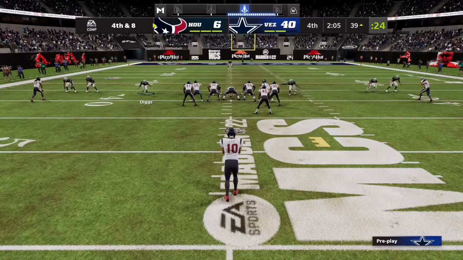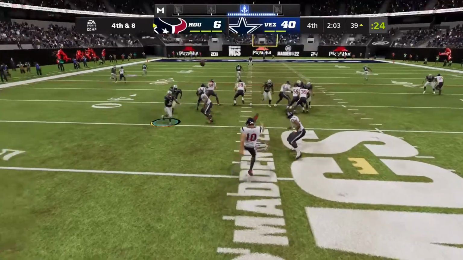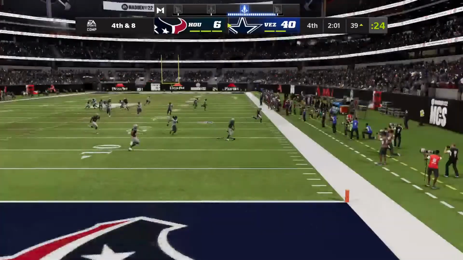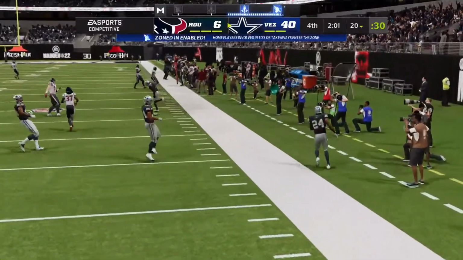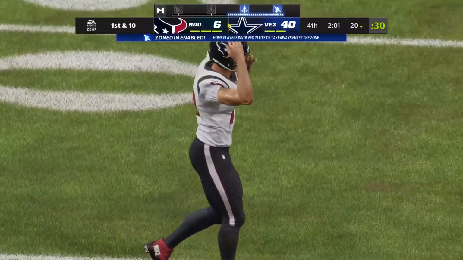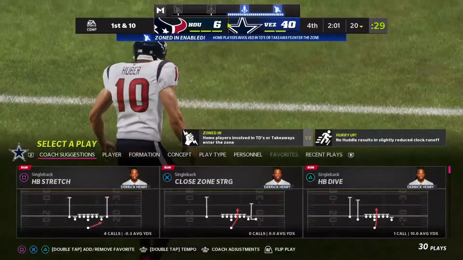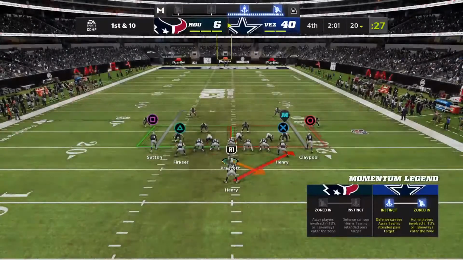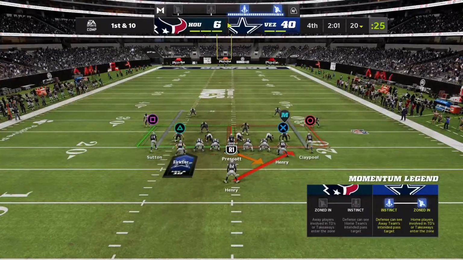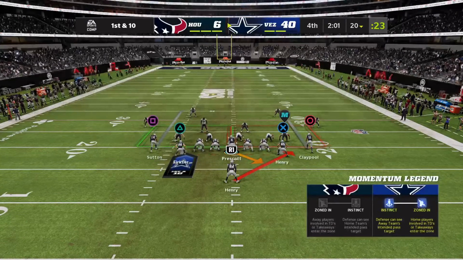Here's Kevin Huber now, as he's on to punt for Houston. He's averaging just under 50 yards a punt as he gets this away. Here's the Dallas offense now heading back out onto the field. We've got a lopsided game here.